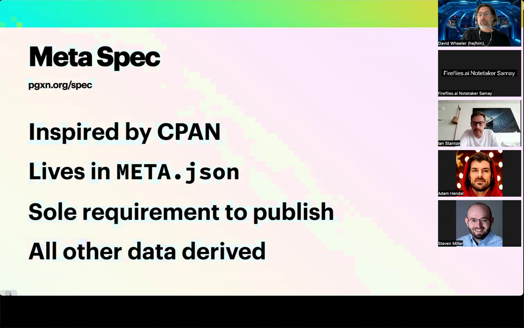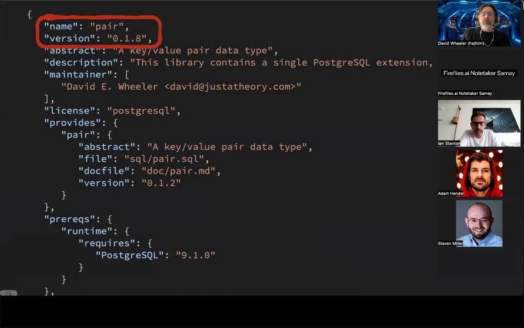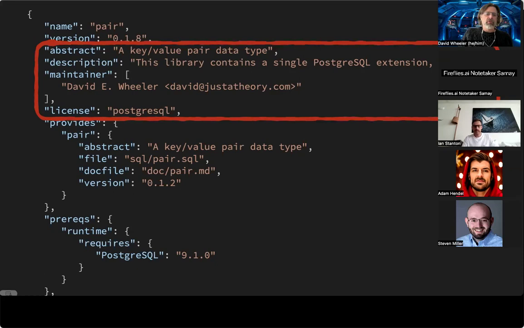So a meta spec looks like this. This is an example from kind of a throwaway data type I wrote early on in PGXN just to kind of demonstrate how it all works. You just have the name of the distribution you're sending out and the version of it. And these two things together comprise the release. So this is release pair 0.1.8. There's, of course, the typical boilerplate for distributing stuff on the internet: descriptions of what it is, name and email address of the person or people who are maintaining it, the license information.